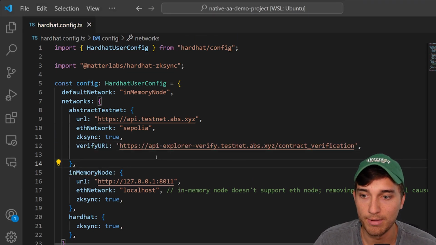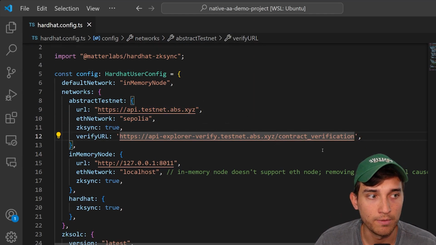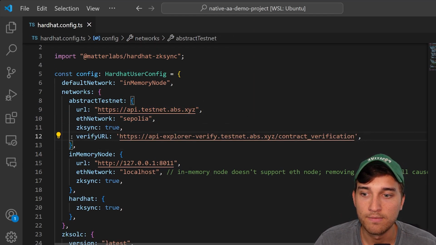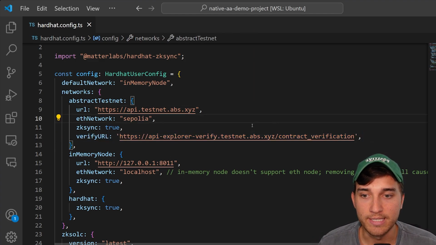We just need to add a little comment here. And this is, of course, all available on the Abstract documentation as well, if you prefer to just copy and paste that in. This verify URL is required to actually upload the source code so that we can see the contract tab on the Block Explorer as well.